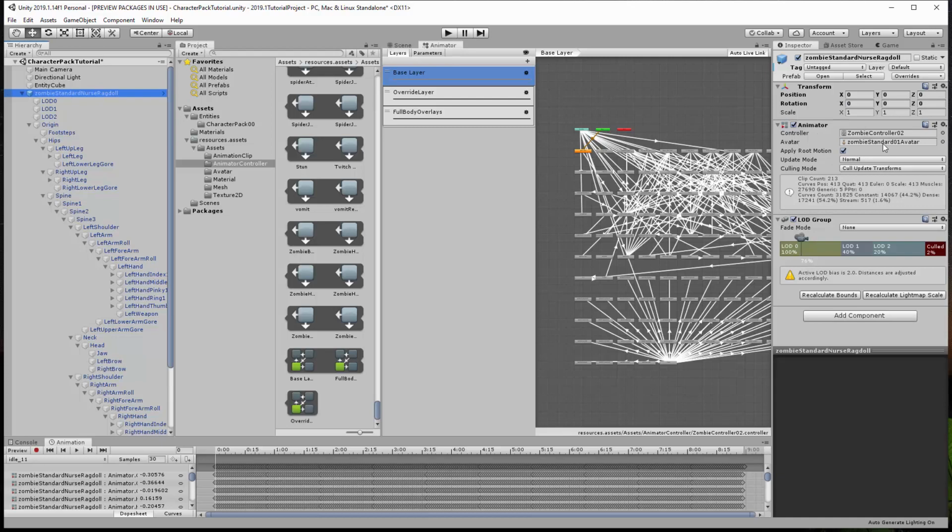It also has an avatar. In this case, this zombie has its own avatar, but most of the avatars, which contain the metadata about the rigging, are standard because they use the same rigging on all their characters. So we're going to use Zombie Standard 01 avatar in our reference model.